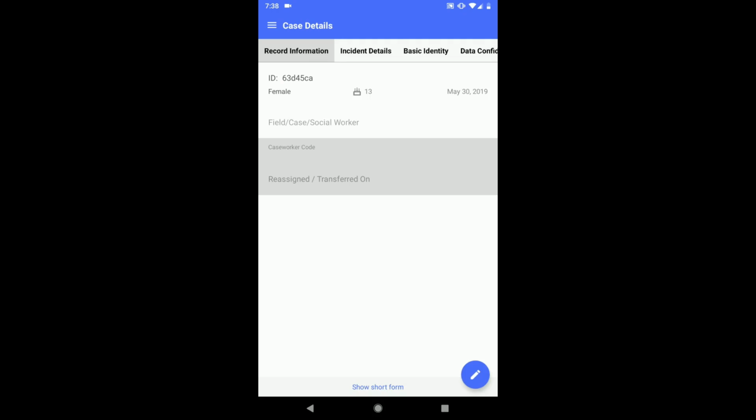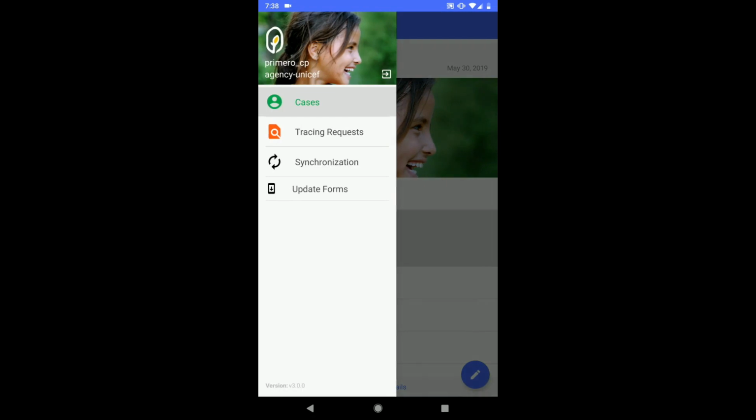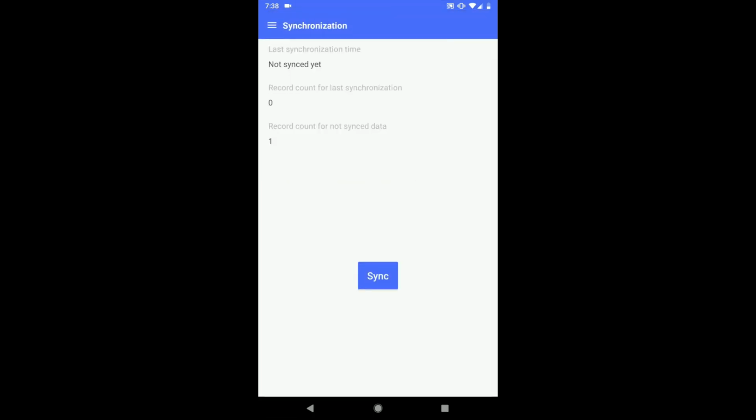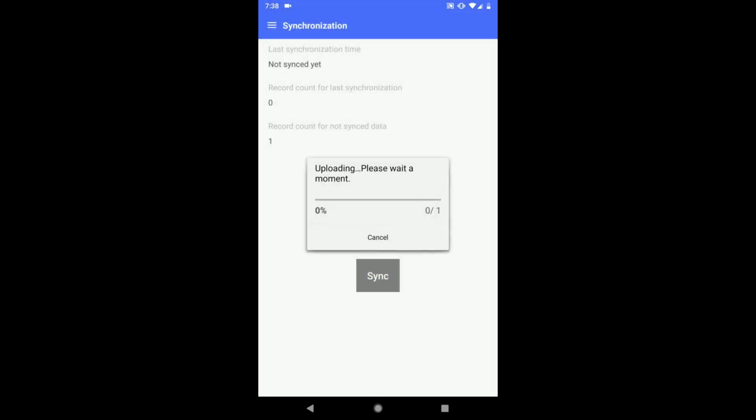In order to view this information on the web application, you will be required to go back to the landing page. Once you click Synchronization, you can see the date when the data was last synchronized, how many records had been synchronized, and how many had not. Once you click Sync, you can now synchronize all case records to your web application. Syncs are only successful when connected to the internet. Otherwise, all data will be saved to the device.